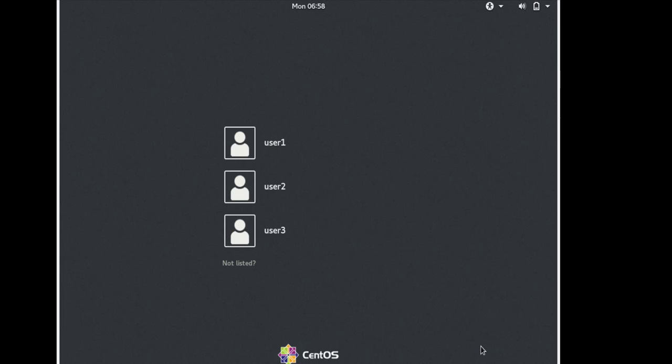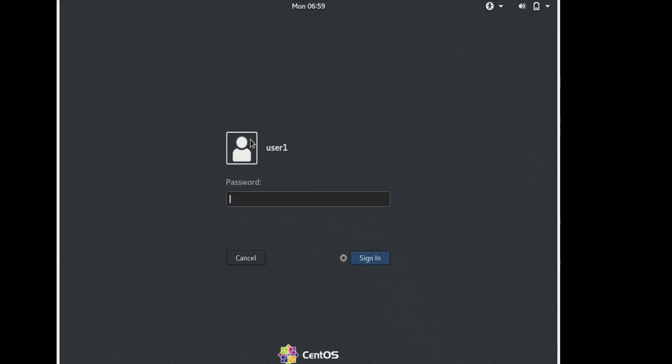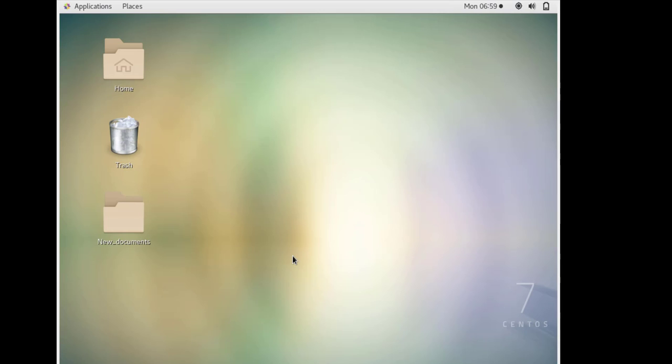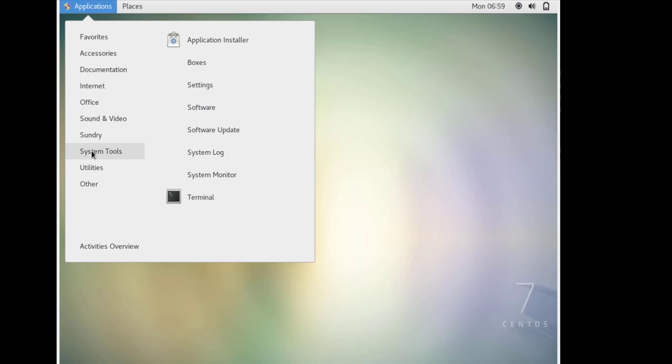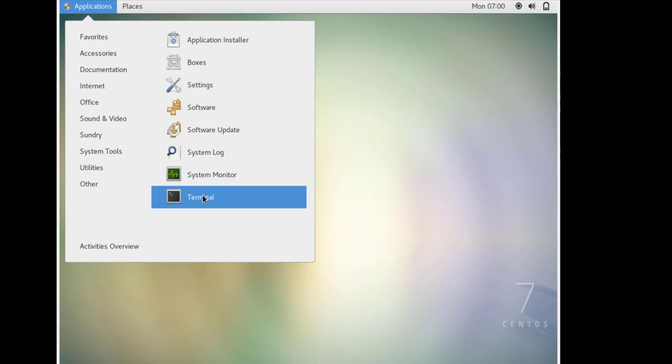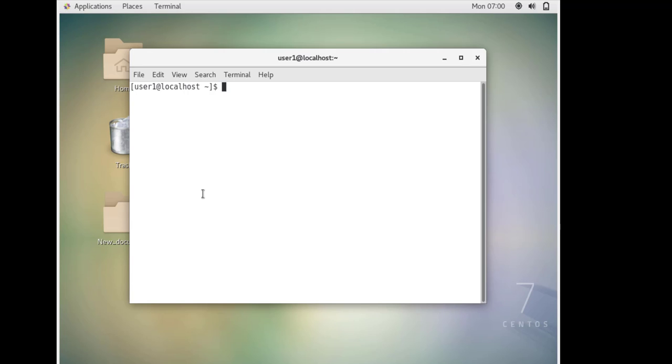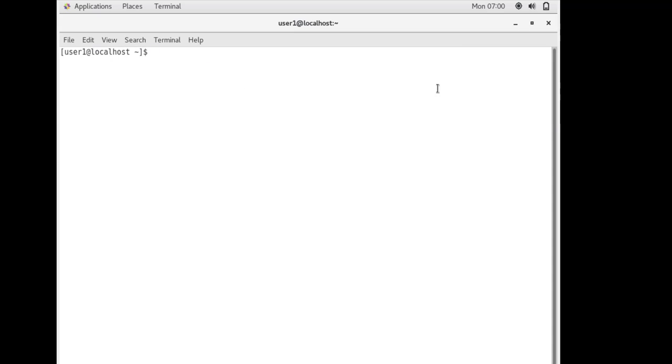Once you install CentOS with graphics mode enabled, you will end up with this kind of login screen. You have to click on the user which you want to log in as and type the password for that user. Once you have got into your desktop view, you can go to the Applications tab, then go to System Tools, and click on the Terminal icon here. This is the way of accessing a terminal in graphics mode.